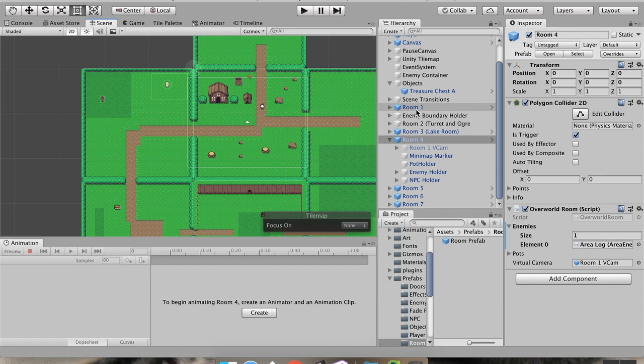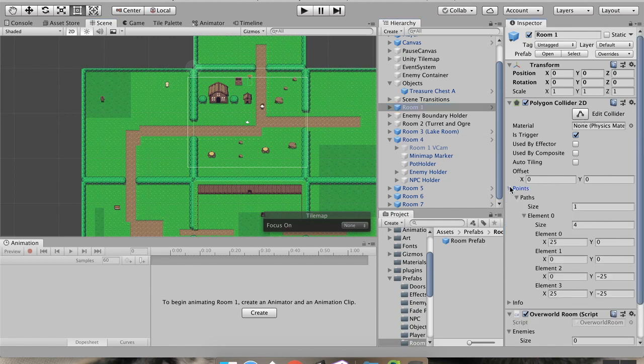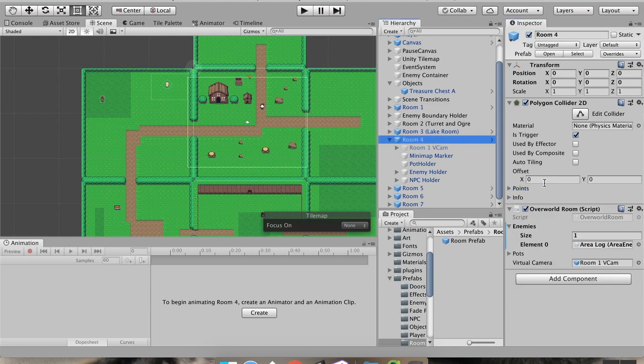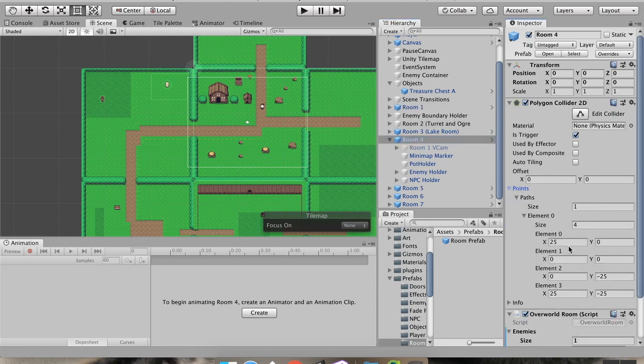So room 1, if I look at the collider points, 25, 0. Okay, so then room 4 points are going to be, this is the one I want, right? Yeah. Points are going to be 25, 0, negative 25, 0, 0, negative 25, and then negative 25, negative 25. So I've probably put these in the wrong order here. Okay, so this one, oh, 25, 0 shouldn't be there.